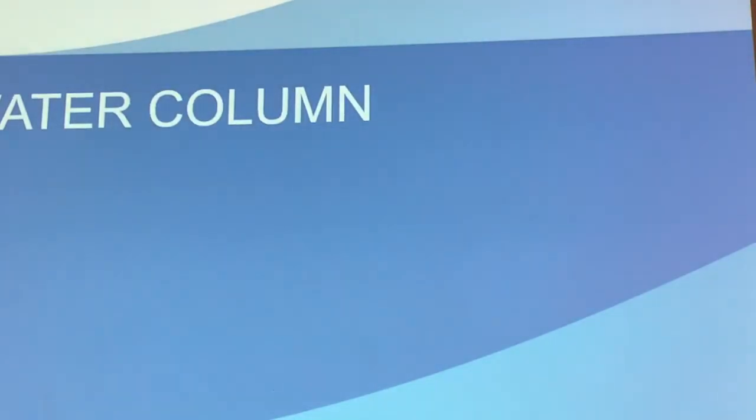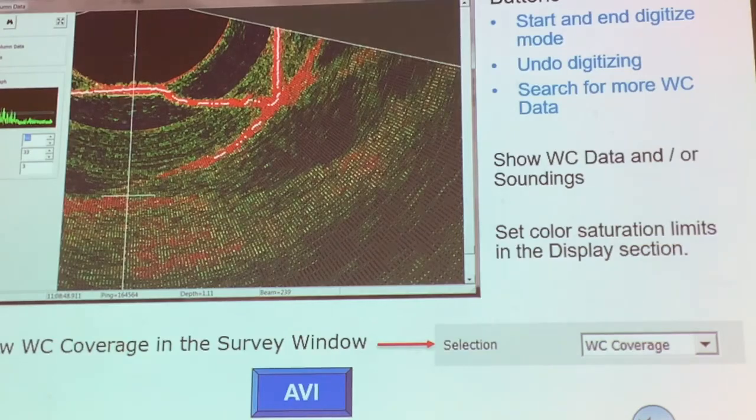Okay, this water column I'll skip. Remember, I was saying the water column is for when you are trying to find a gas pocket in the water, or if you are looking for fish in the water, you can use it to scan through the whole multi-beam data.